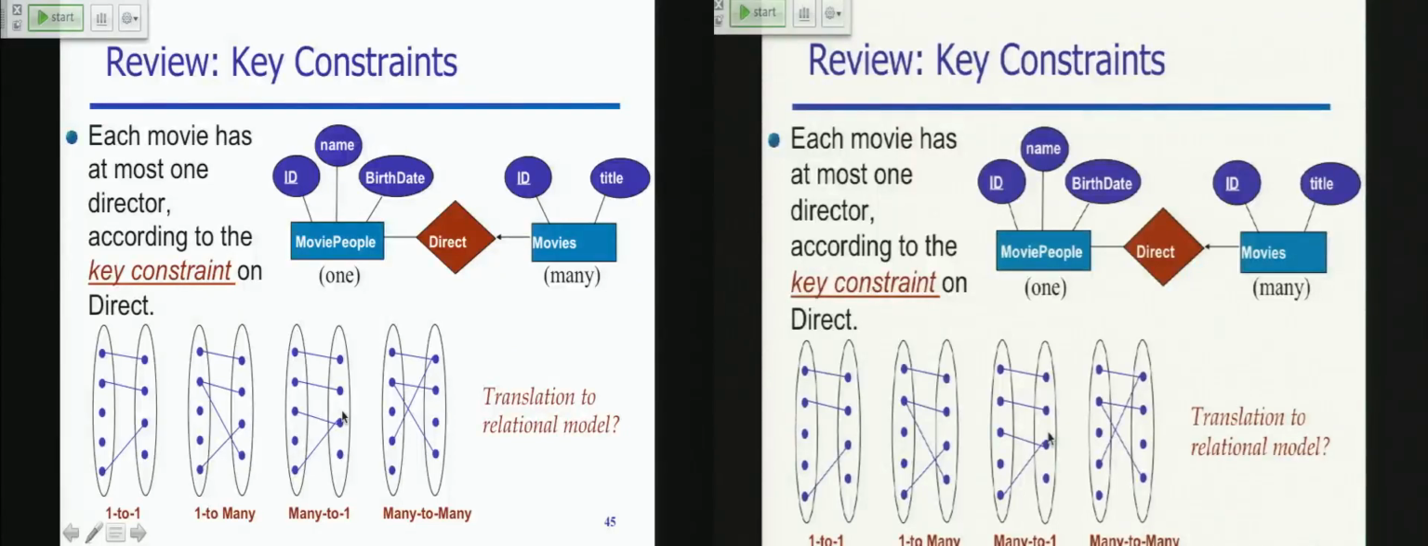We also talked about key constraints. With key constraints, we had cardinalities and we had one-to-one, one-to-many, many-to-one, and many-to-many relationships. What if I want to show this ER diagram with tables? So I have movie people, I have a direct relationship, and I have movies, and it's the case that I want all of my movies to have a director.